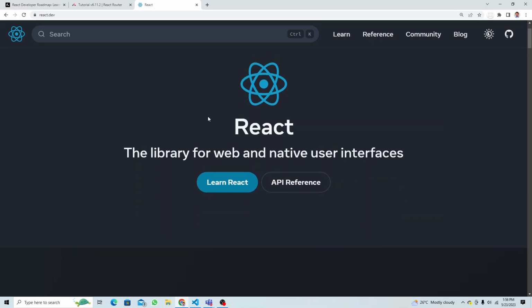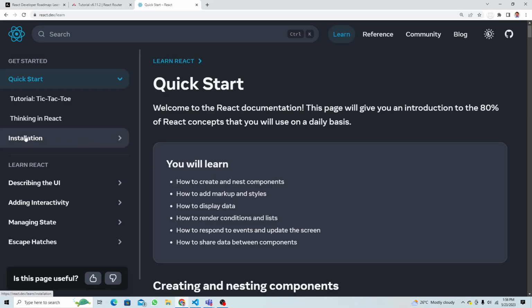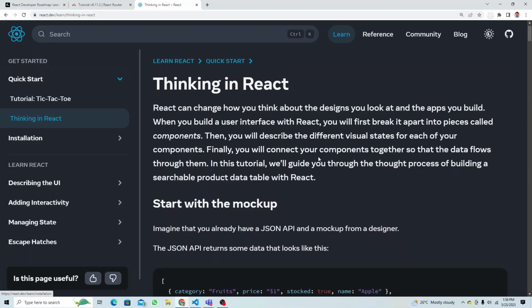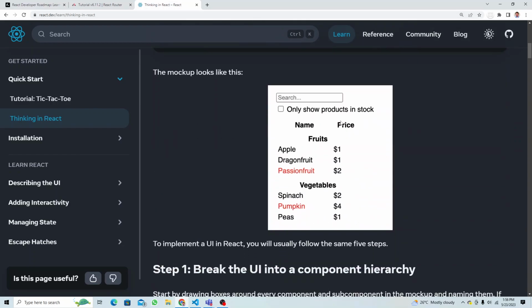So when you go to Learn React, first you see here "Thinking in React," right? Let's quickly talk about this one. Basically you see all these things. You have a search bar, you have products, and you can only show the products in stock, right? Something like that. All these things you can create in separate components.